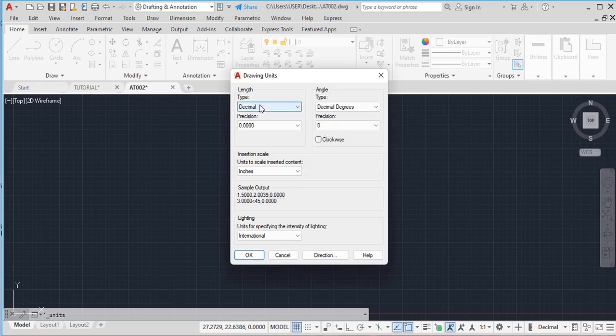For length type, here if you drop this, those are different options of your drawing units. Now they all represent different things. So if you leave it on decimal, it means your drawing units is going to be in millimeters, centimeters, meters and kilometers.